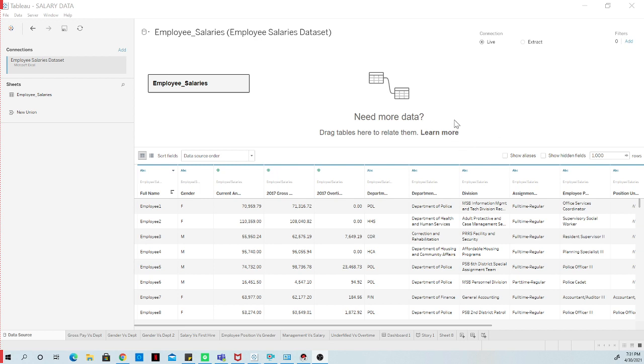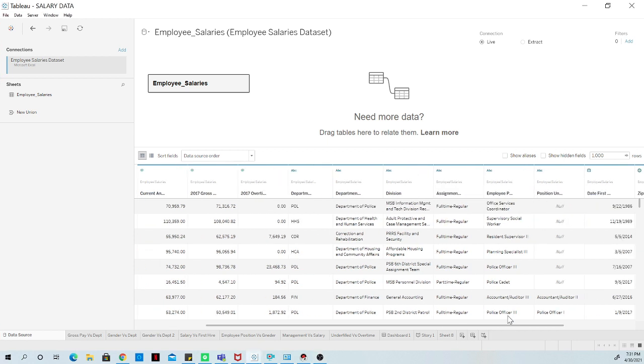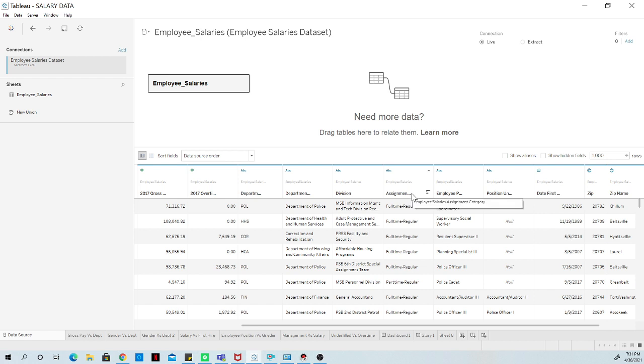Today, we'll be looking at the employee salaries data set. As we can see here, this data provides us with the gender, the current annual salary, the 2017 gross pay received, the 2017 overtime pay. It goes into departments, the assignment, whether it was a full-time or a part-time position, whether the position was underfilled, even the date when the employee was first hired.